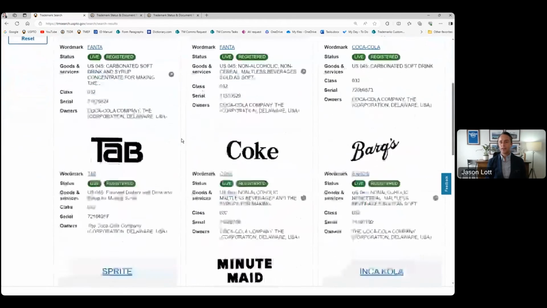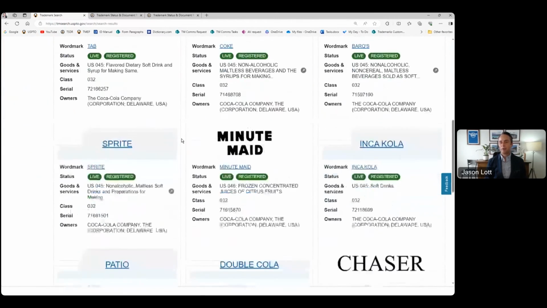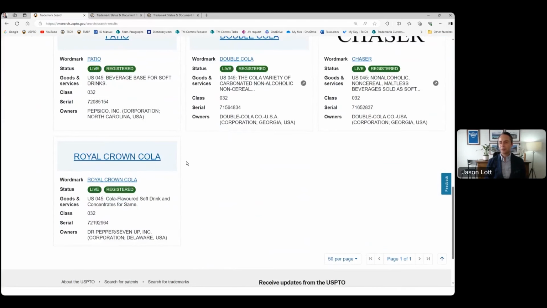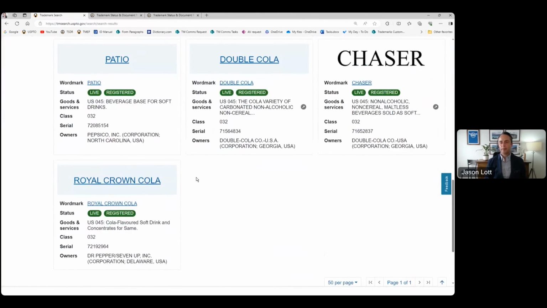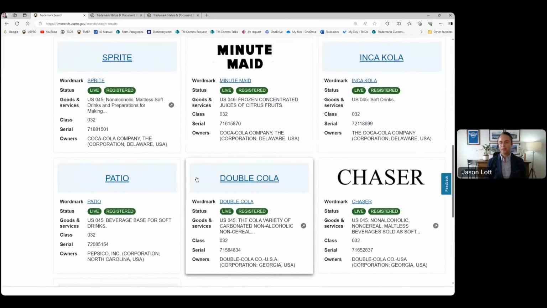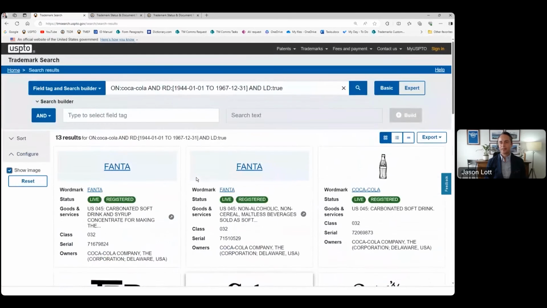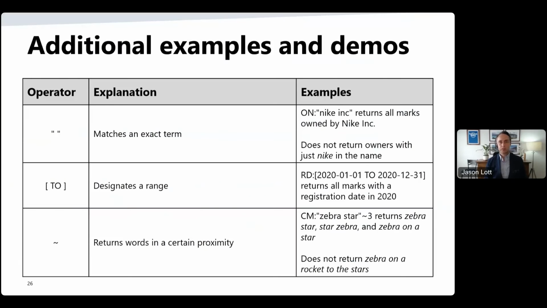Apparently, Fanta and Tab, right? We got a Barks and stuff like that. It doesn't look like there were necessarily any of the slogans that were registered during that time. So that's kind of an interesting thing you can do, and you're more than welcome to just fool around in the system and find stuff.